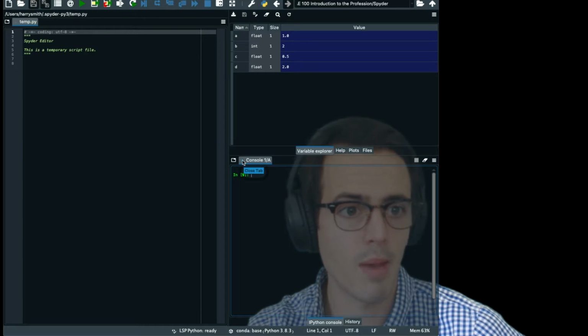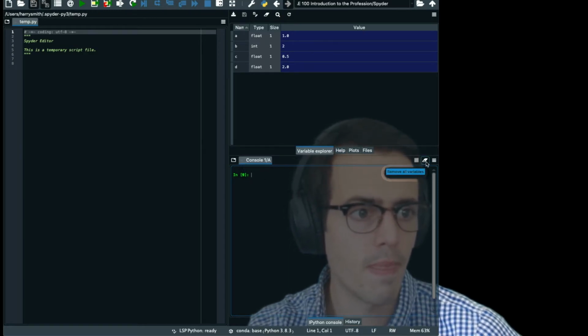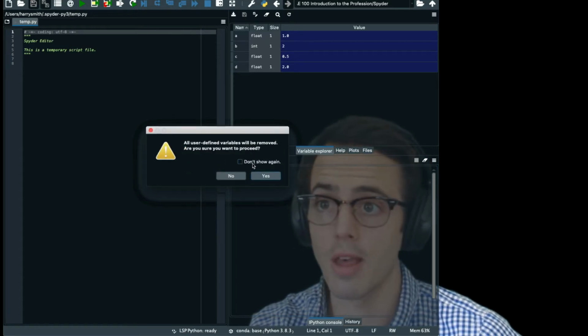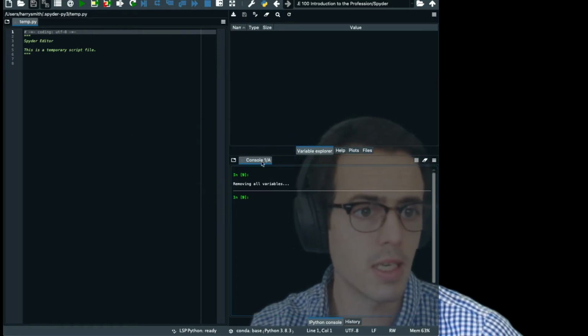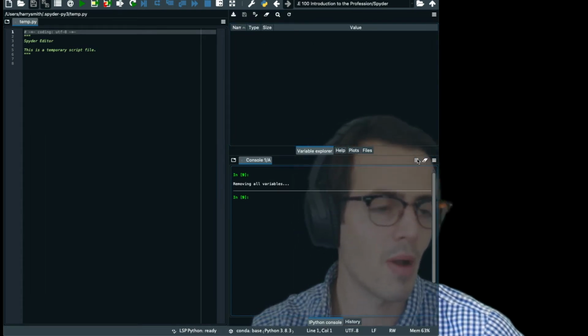So if I close this tab here, there's a couple of ways I can do this. I can start a new terminal. So that one there does remove all variables. I didn't know that. That's news to me. So let's click on this. It removes all those variables. So that's something new for me learning. I haven't used Python for a while.